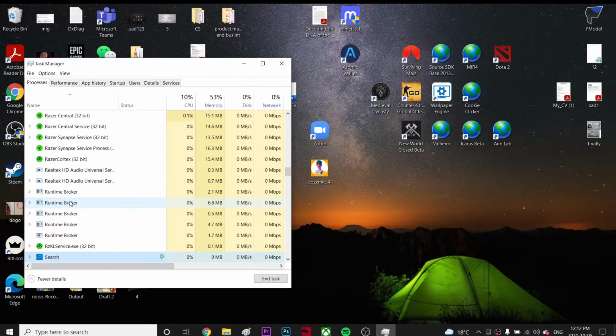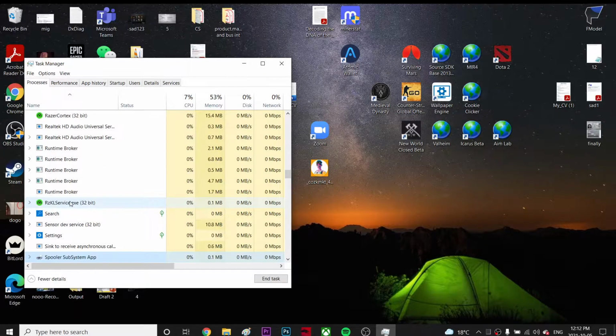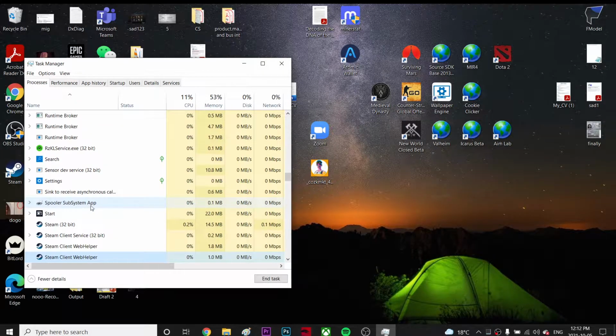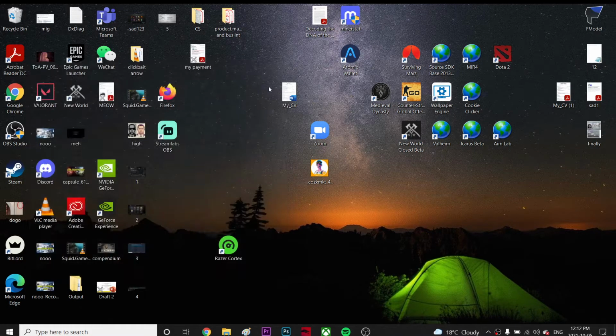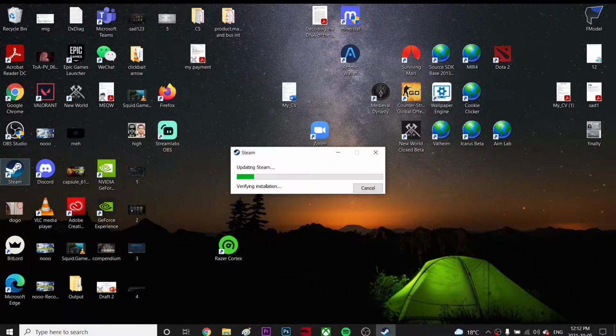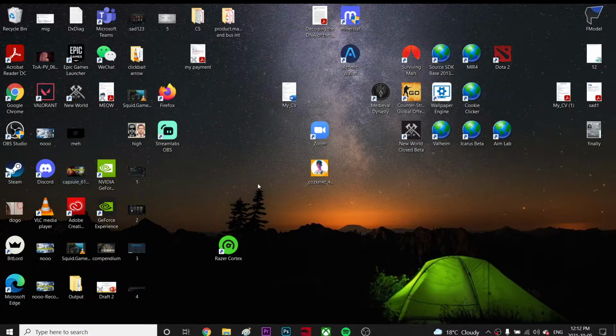So this time it's not actually the Steam client. They changed it and it's now only Steam 32-bit. So if you end task on it, everything will disappear. That's all you have to do, then double click again and it will restart with a loading screen in the middle.